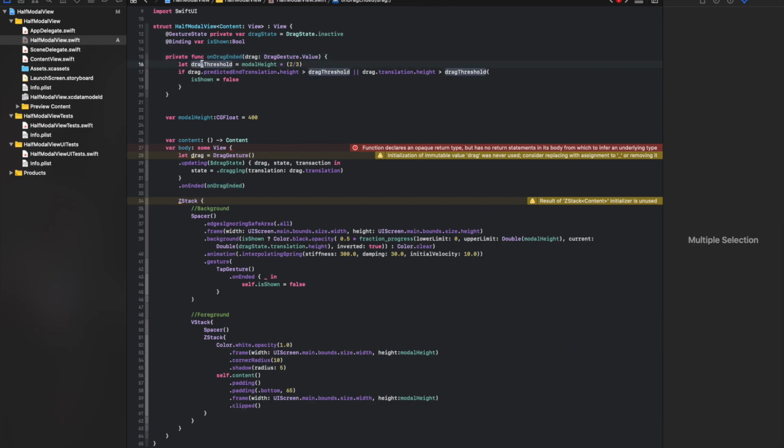So it's saying let dragThreshold equal modalHeight times 2/3. And we're saying if the predicted end translation is greater than the drag threshold, or where I left it to begin with was greater than, then isShown is false. So that's what this onDragEnded is.